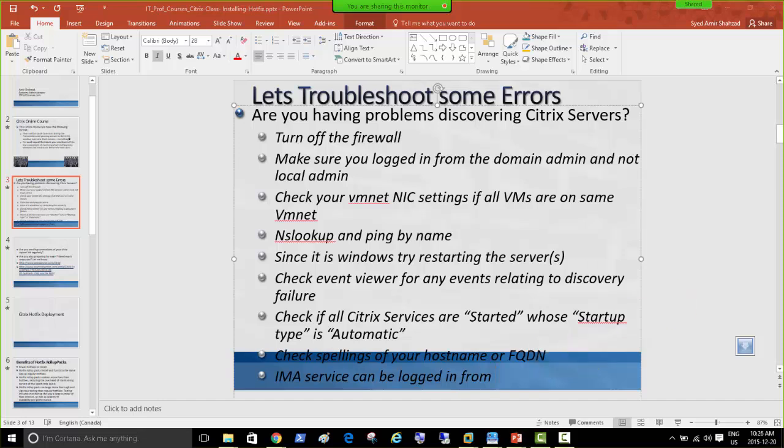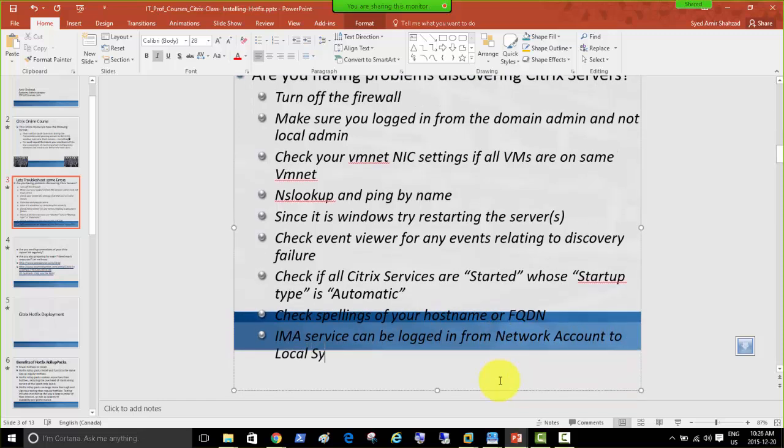So Ali, do you remember, did we change the IMA service from the network service to the local account? Yeah, I think it was from network account to local system account, in order to get the Citrix servers discovered, right? Okay, cool.